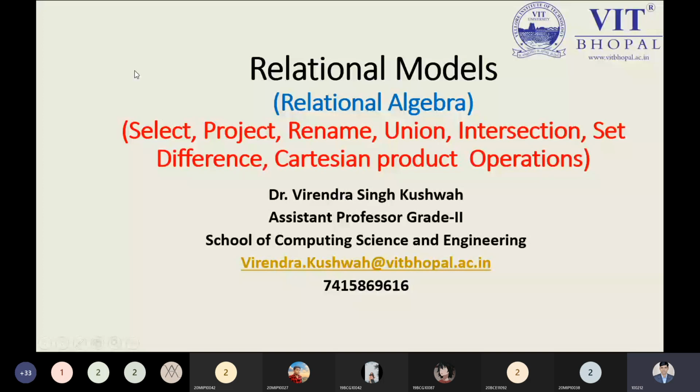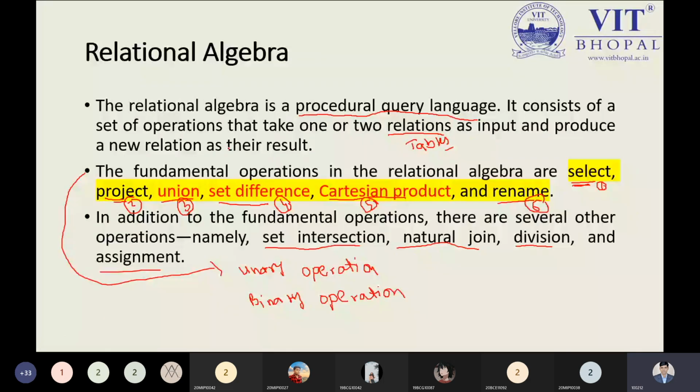Moving to the next slide, let us understand what relational algebra is. In the data manipulation language, we have discussed this important point before, at the time of the query language category. In the data manipulation language, we have two flavors: one is the procedural query language and the other is the non-procedural query language.